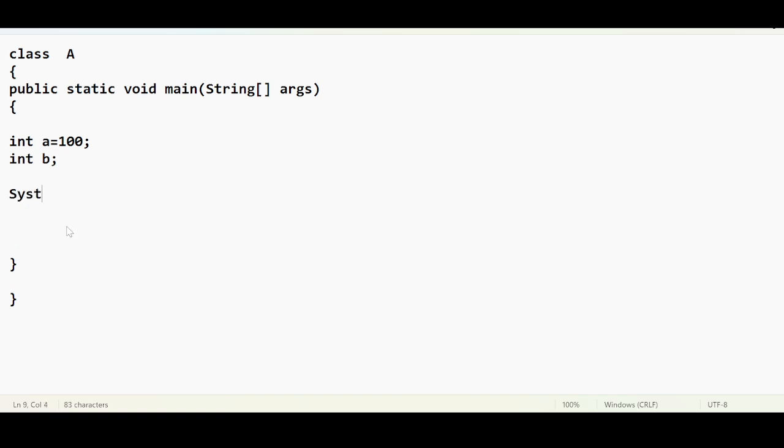Integer b, System.out.println. Now can you tell me what would be the value that gets displayed in the console? Anyone? 0. What about others? Value not assigned to them. Okay, we have discussed these things already.